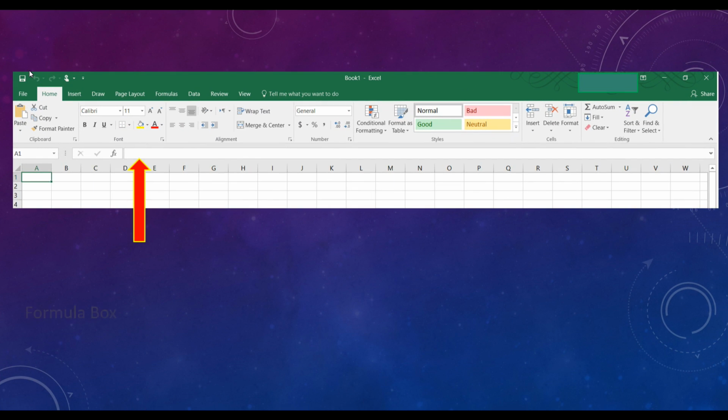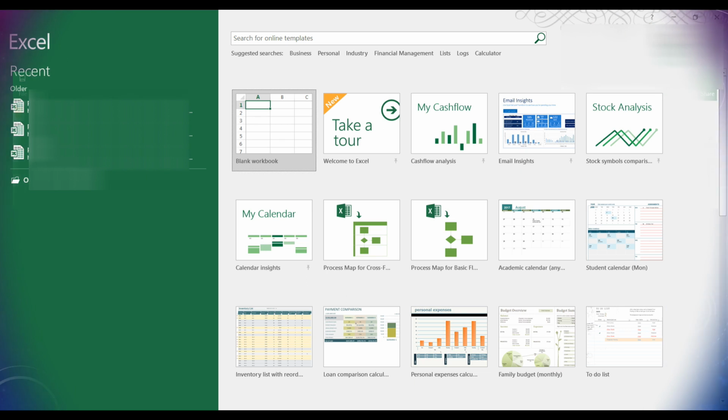This is the formula bar where we enter formulas to do our calculations. More about this in a later video. Let's take a look at how we would create a new workbook.